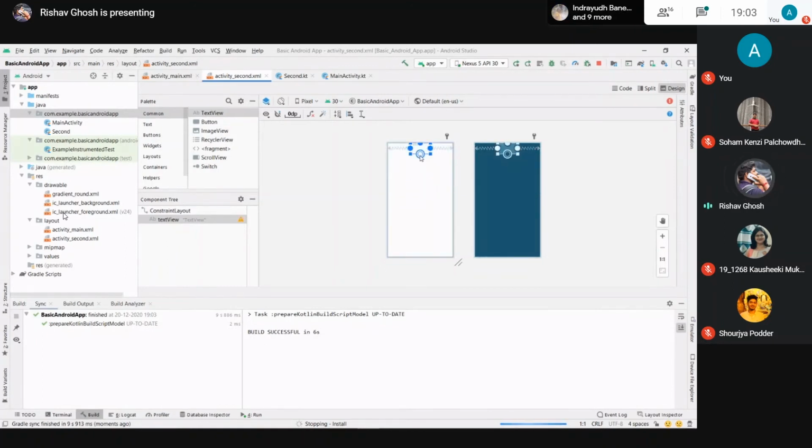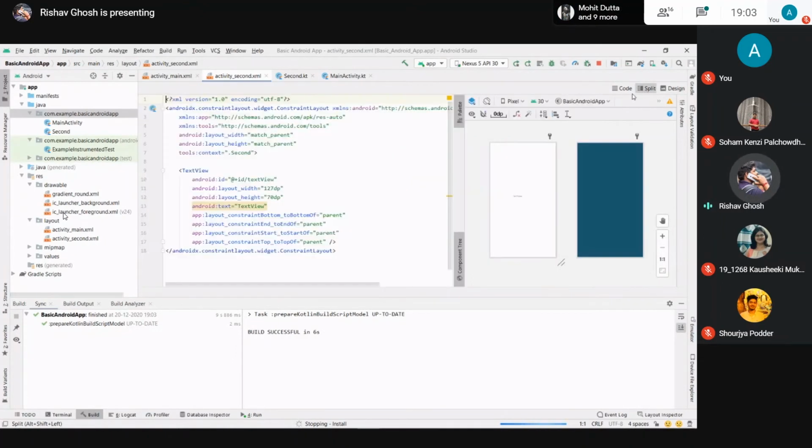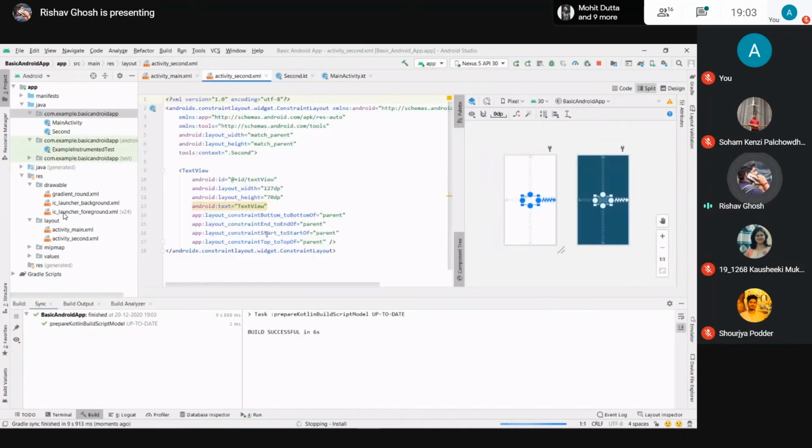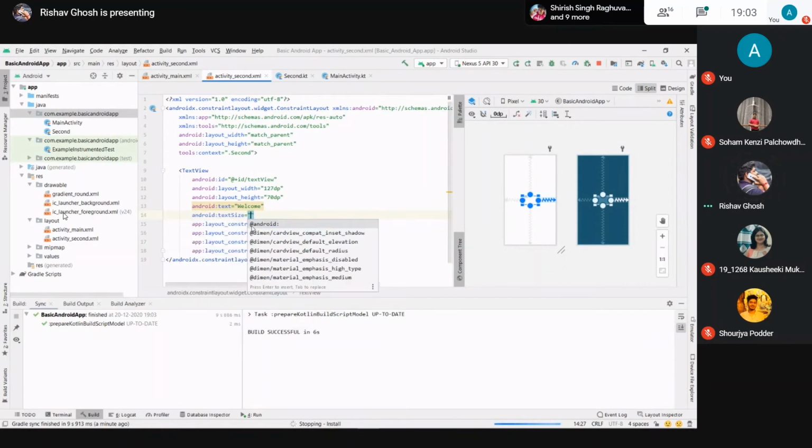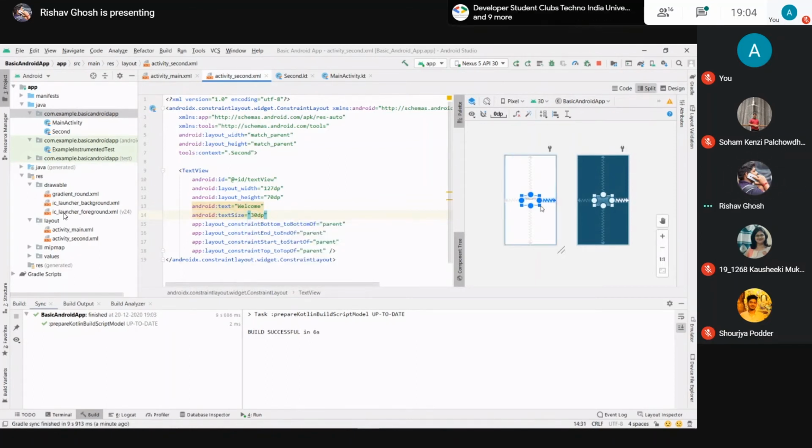You can put the code of the constraint to the view, and you can also do it from here, like parent, and make all the sides parent, then it will automatically be constrained. And let's give a welcome message. Welcome. Make the size large, in dp. I can make this more large.